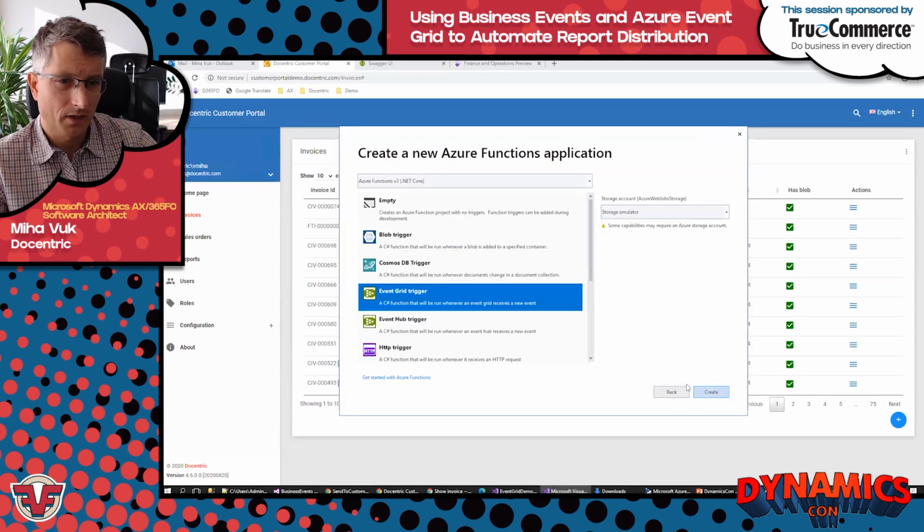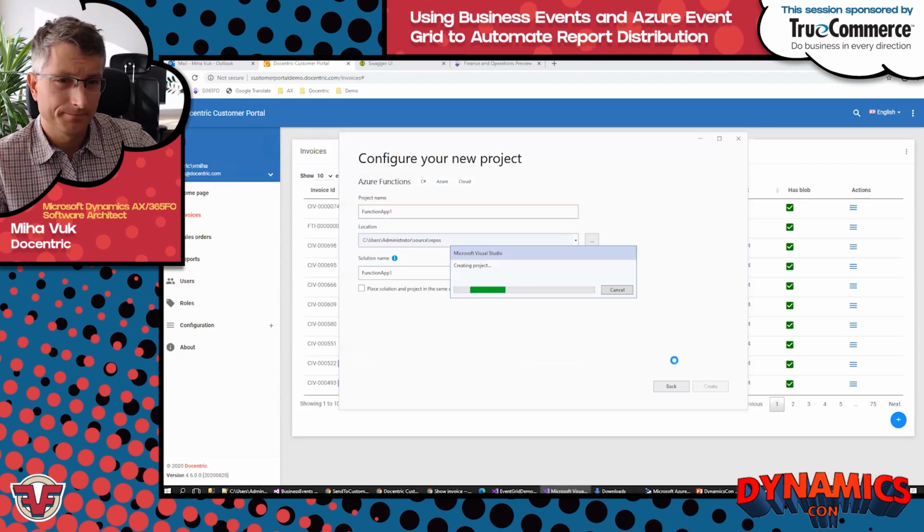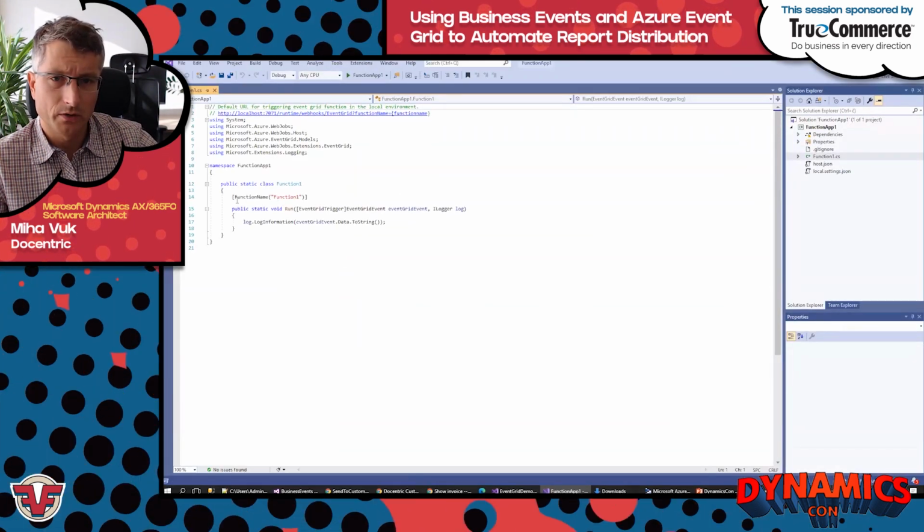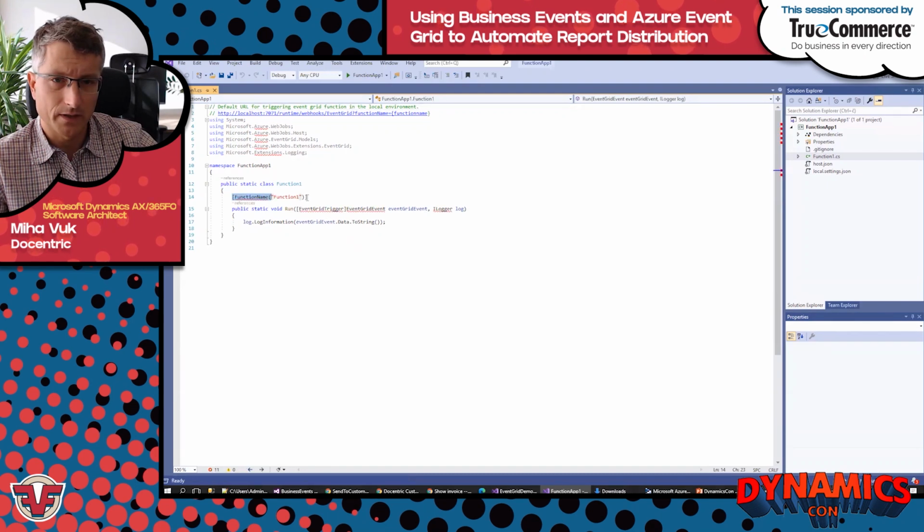Create it. Then we have to select a trigger. We will select event grid trigger. And that's pretty much it. This code will create a sample Azure function named function1. When we build it and publish it, we will get this function on our Azure portal.